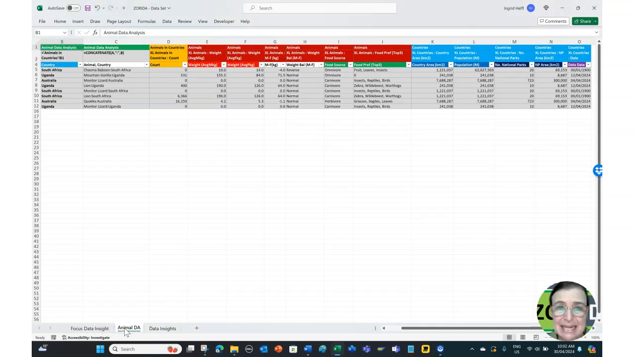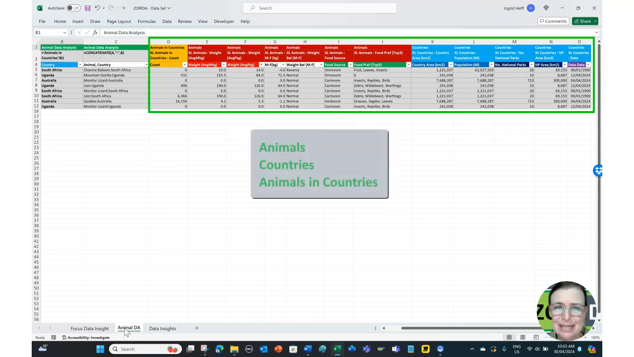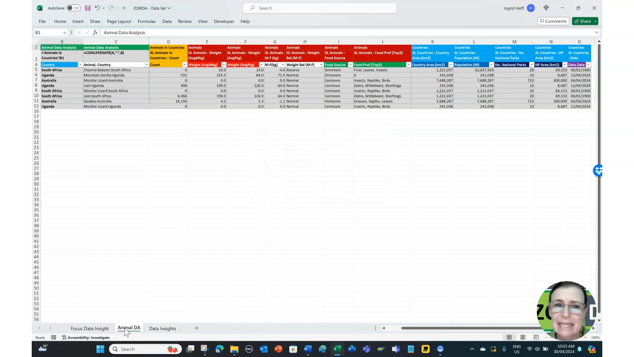In this case, our main data file is animal data analysis. Here, we combine data from 3 source data files, namely animals, countries, and animals in countries. A quick scan of the data, looking for 0 values or odd dates, shows that there is missing data. More careful analysis via data checks may also find incorrect data.